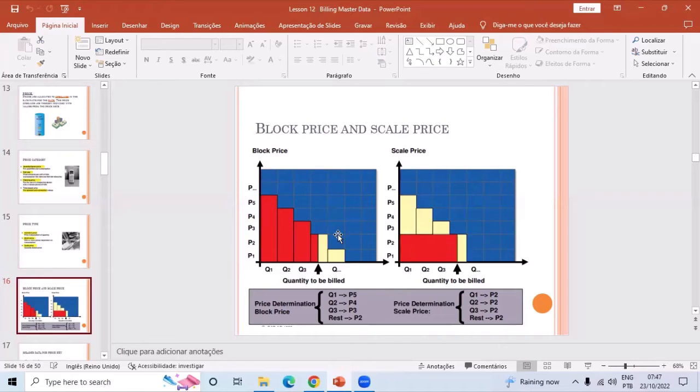Any doubt in block price? No. Okay. So let's go to quantity based billing, where we apply the scale price. Now, scale price is a very different thing. It is used very commonly everywhere in markets, and in utilities there is also an option, but mostly in utilities we use block price. So what is scale price? When you use more quantity, your price would be different.